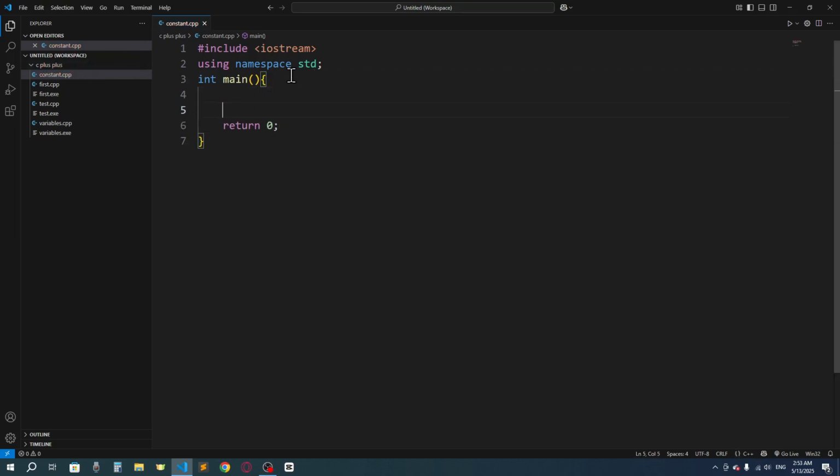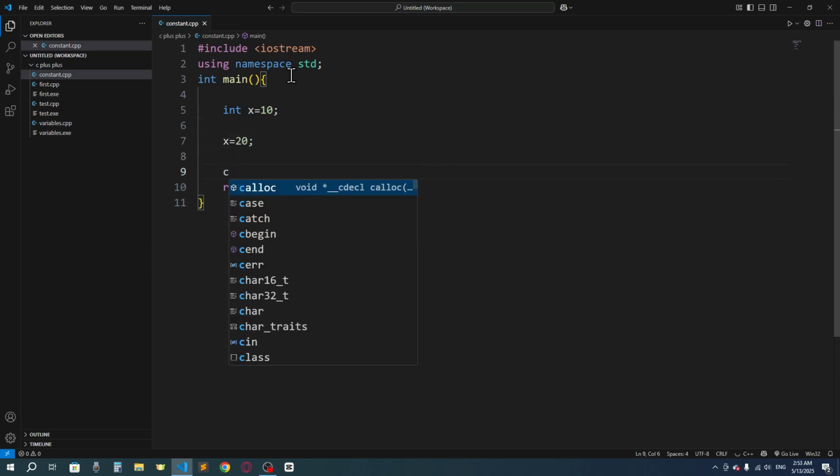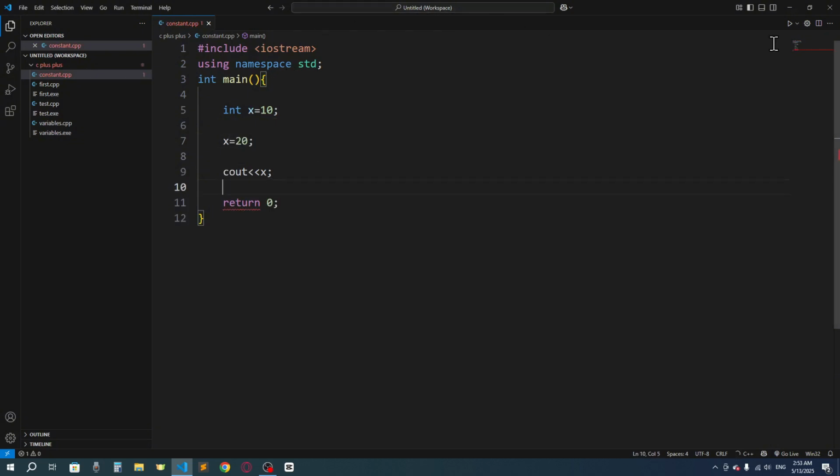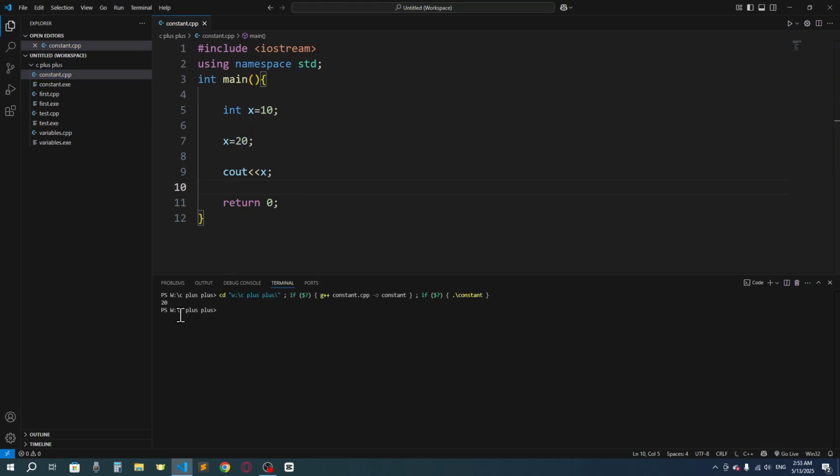So now here I want to say int x = 10. I can change the x value to 20. If I cout it and run the code, you can see the output is 20. Initially we initialized the x value as 10, but here we can change the x value.